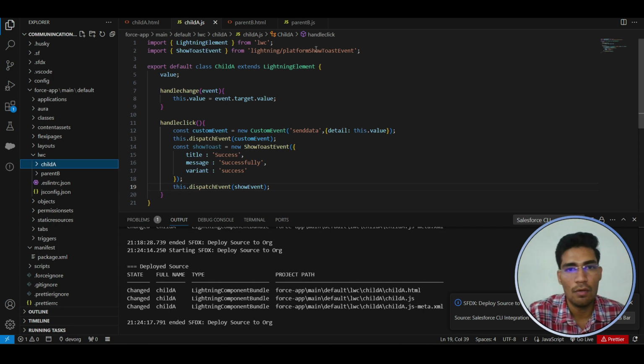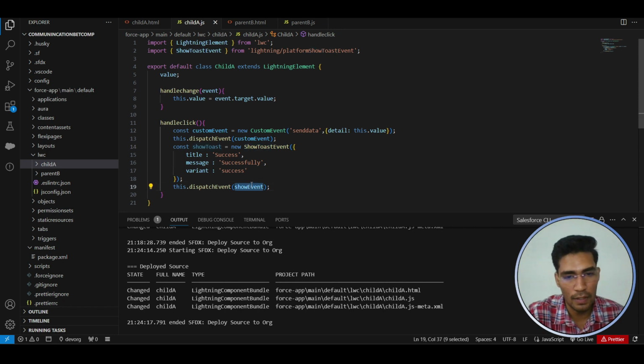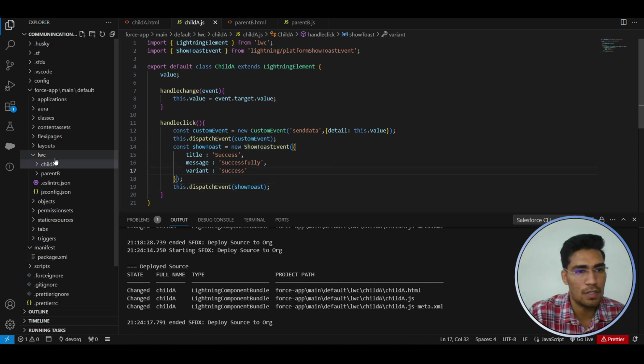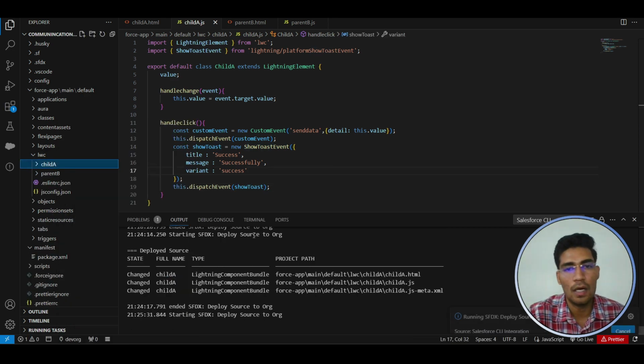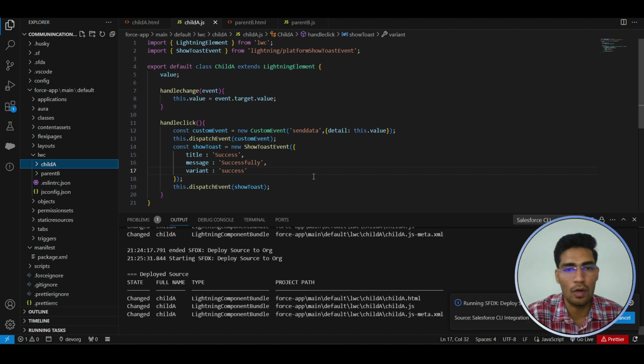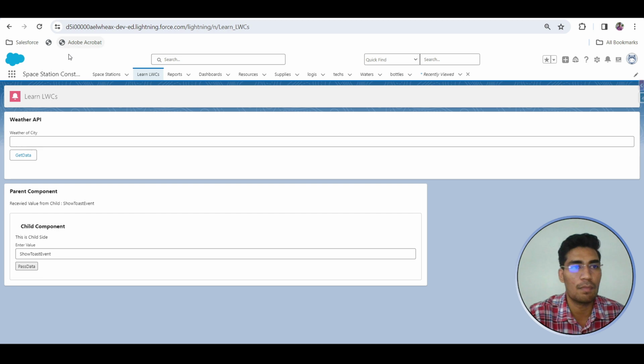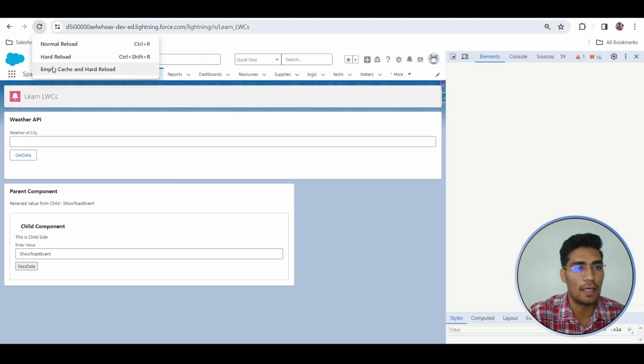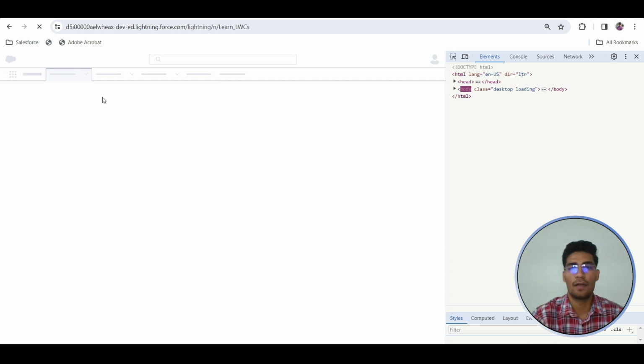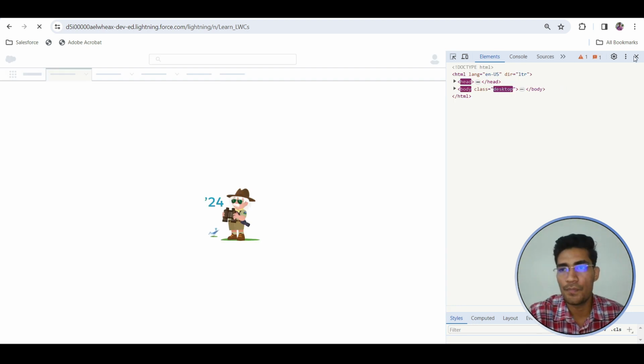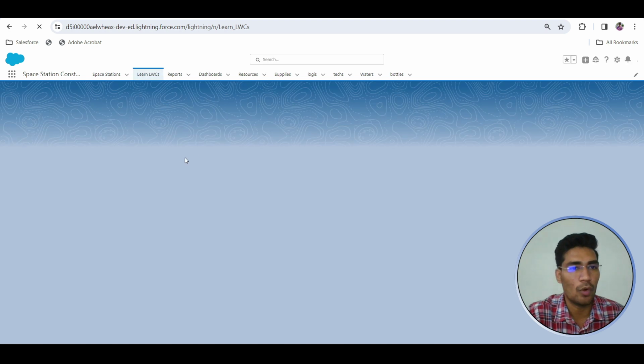So let's check what is missing. ShowToastEvent, title. Yeah, I guess we are missing something over here. This was not properly passed, so I'll once again deploy this component to our Salesforce org, and let's see now whether that error has passed or not. I'll once again do the application hard reload and refresh my component, and let's see whether it's working properly now.